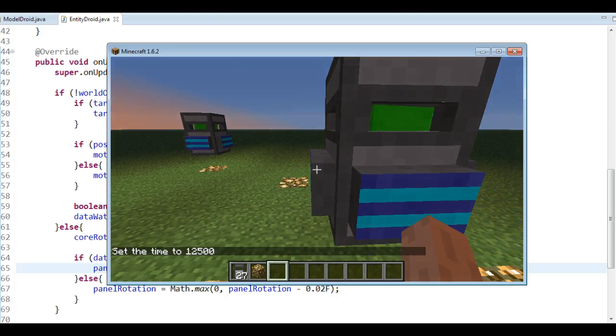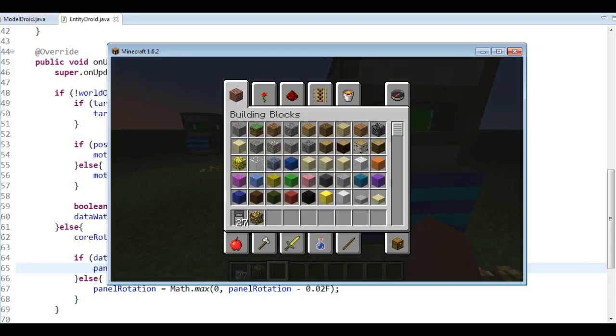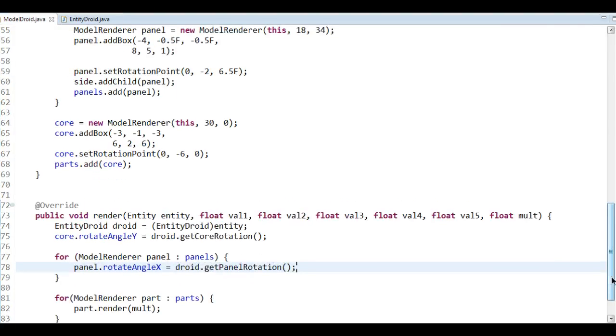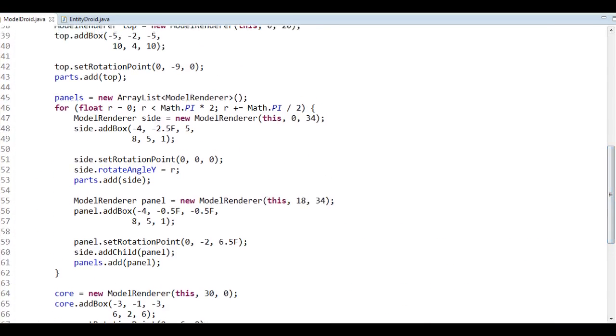That's our rotation point. What we have there is not moving itself, and we can take a look in the code. That's the whole point here. If we go up here to the panel itself, what we have is minus 0.5 and minus 0.5 in both those dimensions.